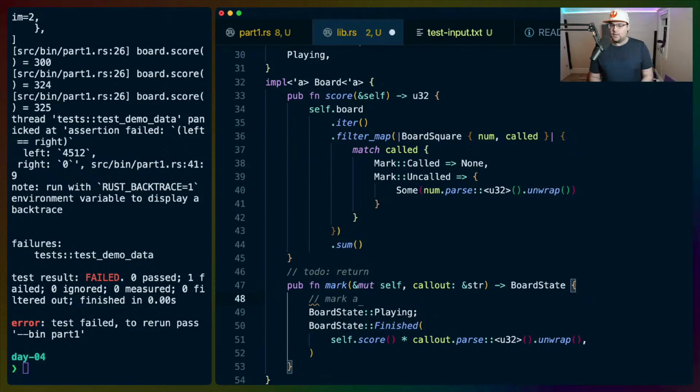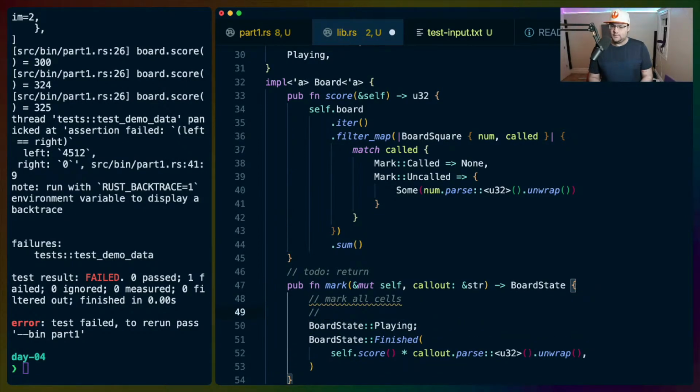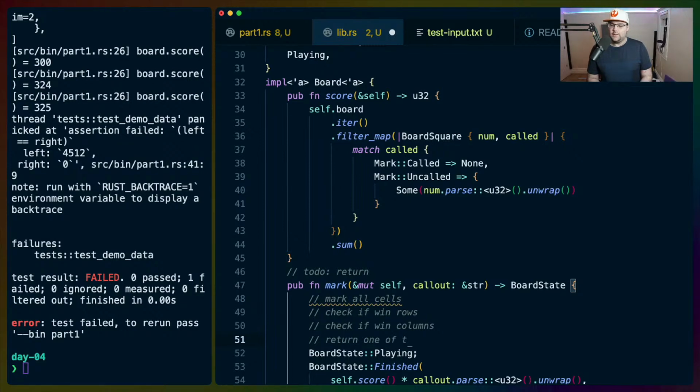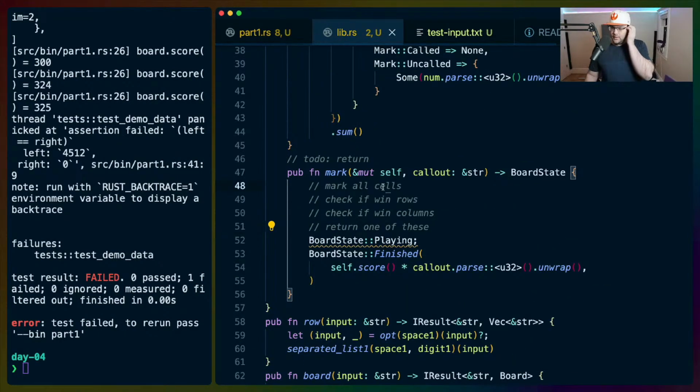So mark all cells. Check if won in rows. Check if won in columns. Return one of these. So this is what we're doing. We have to mark all cells that match call out. We have to check if we won after we do that on the rows. We have to check if we won in the columns, and then we have to return either the fact that we're still playing, which means that the board is still in play, or we've finished, which means that we're done.